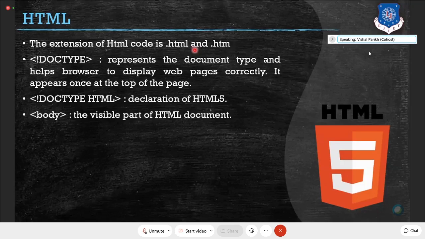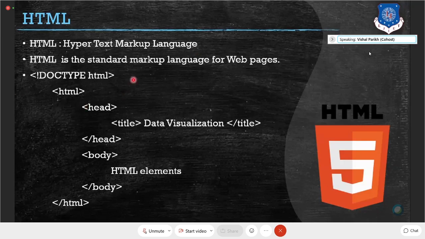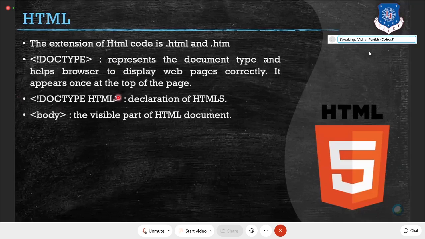Now, what is this doctype? If you recall the previous slide, we have written over here doctype HTML. So, let us understand what the actual meaning of this doctype is. The doctype, the full form is the type of document that you want to use, and it helps your browser to display your web page.